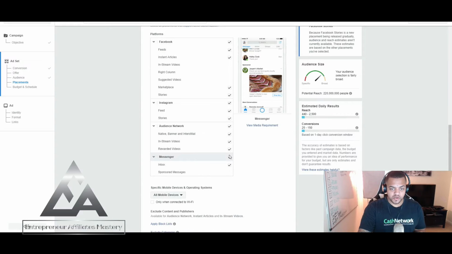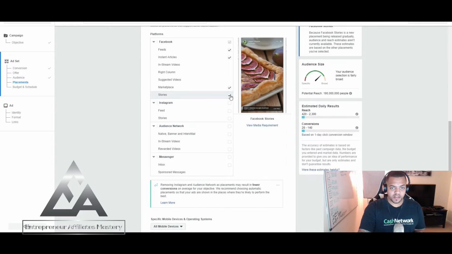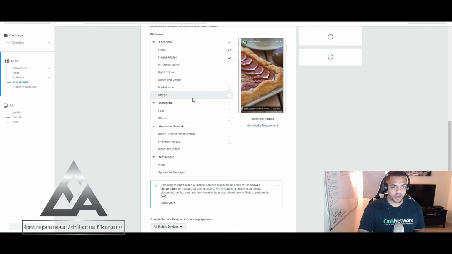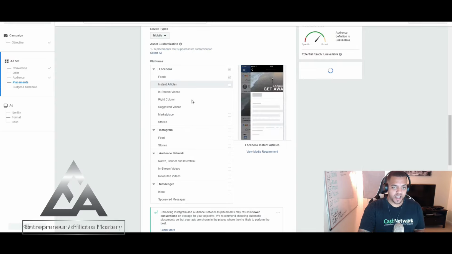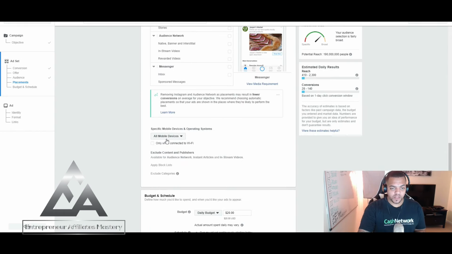And then what we want to do is take out Messenger, take out Audience Network, take out Instagram, and then we can take out Stories, and then Marketplace, and then we can also take out Instant Articles. Then what we can actually do is scroll down. I'll keep it on mobile for now, but we'll actually know based off our data and our testing which one's actually making us the sales.